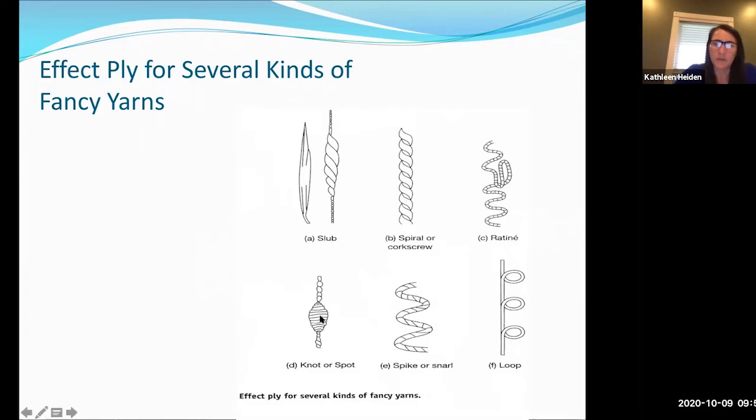Again, your knot or your spot where you've twisted and actually made a knot out of the yarn. Your spike or your snarl where you think more of that snake versus your loop or your boucle, which actually has those closed loops at a regular interval within your yarns.